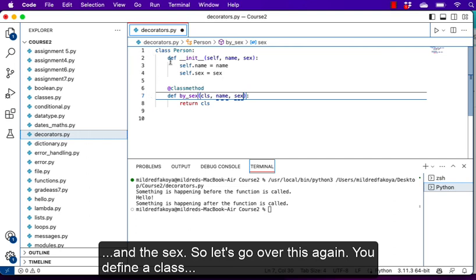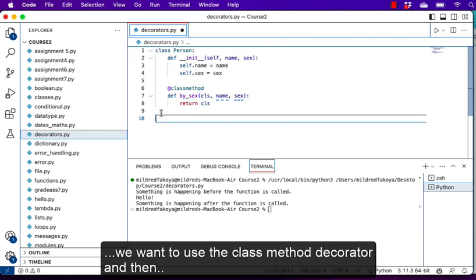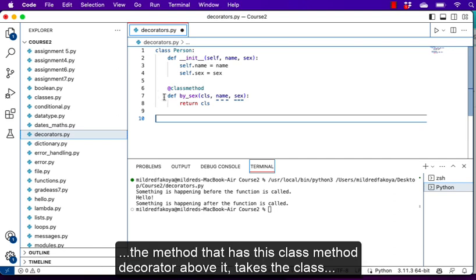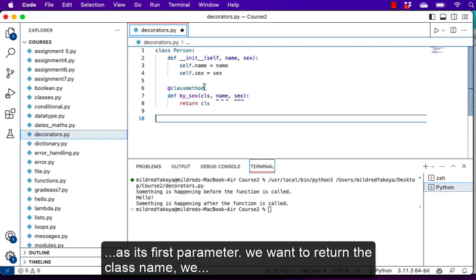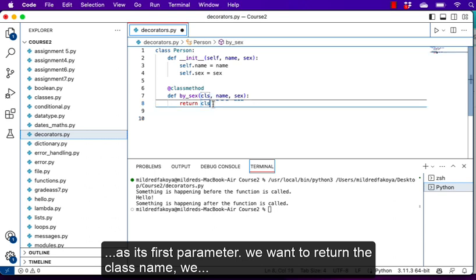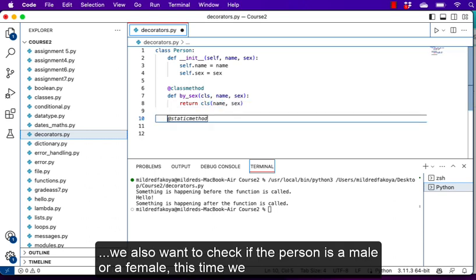You define a class. We want to use the class method decorator, and then the method that has this class method decorator above it takes the class as its first parameter. We want to return the class name. We also want to check if the person is a male or female.